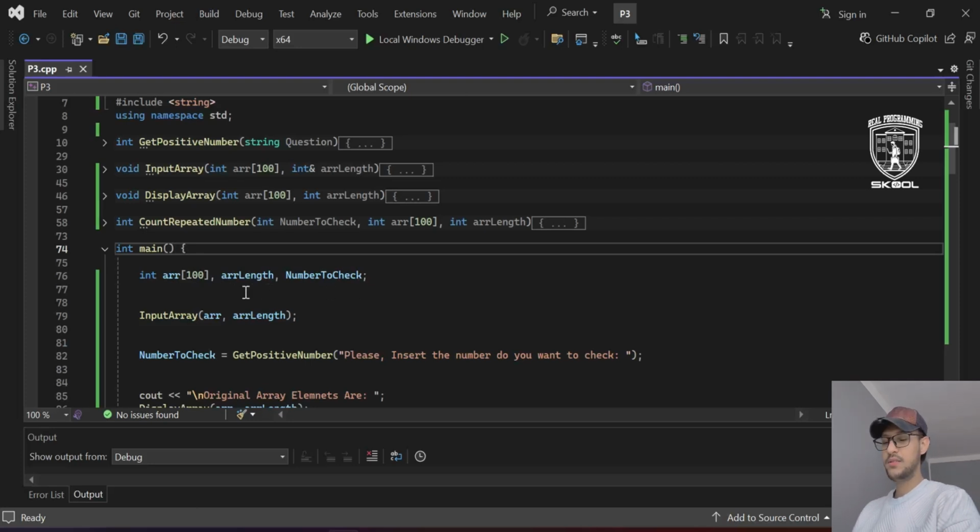One, we name it array length, the length of the array, which is number 5 that we inserted once we did run the program some seconds ago. And number to check, the number that you want to check, which was number 2. We said we want to check number 2.